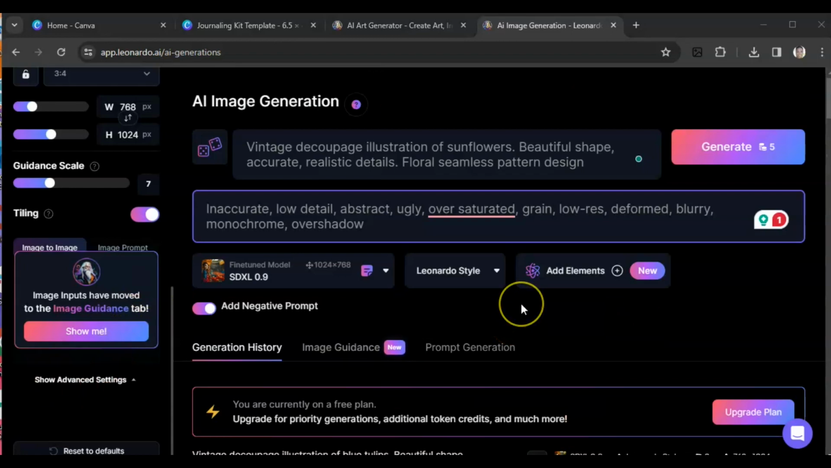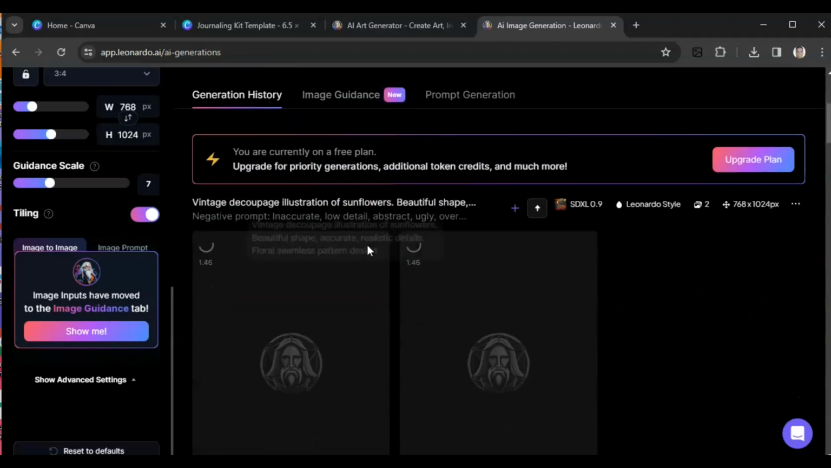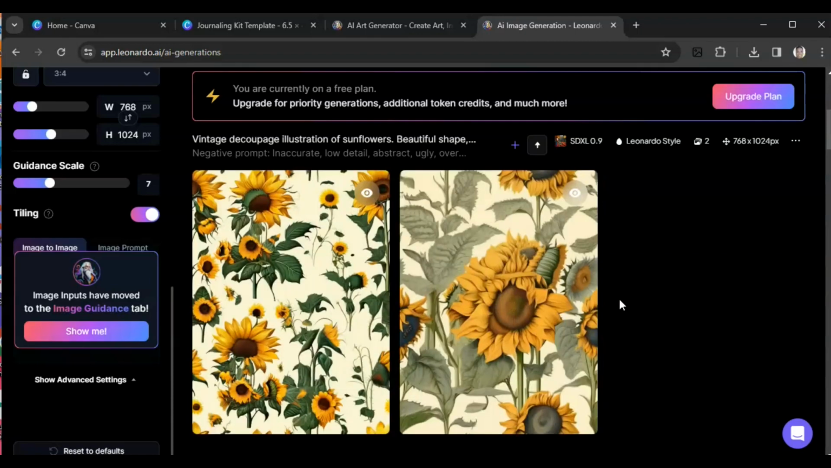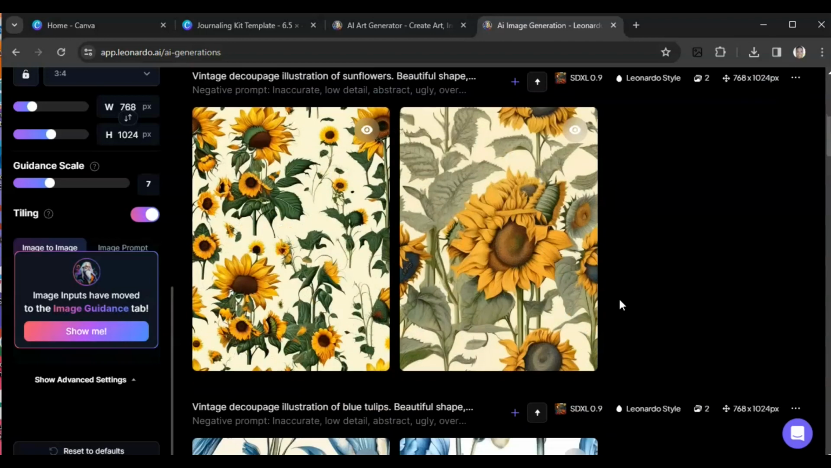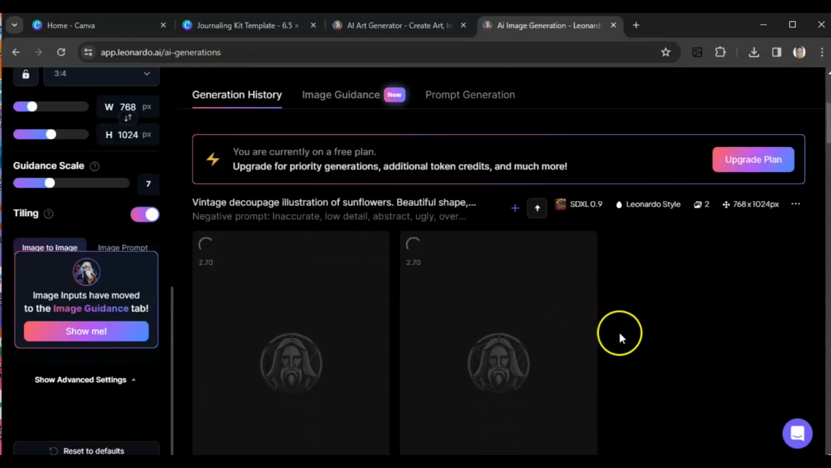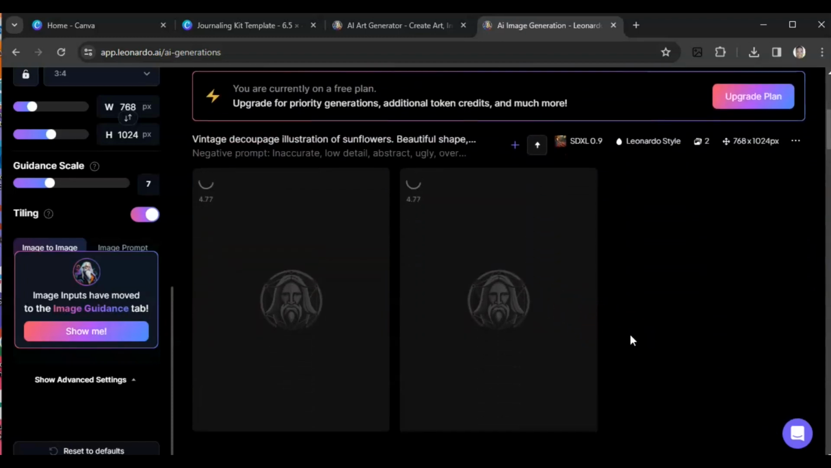I have also been wanting to make a sticker kit for my sticker shop and my planners with a sunflower theme. So let's look at what we get using a prompt with sunflowers. Okay, all right. And I'm just going to hit generate again just to see what else I can get.